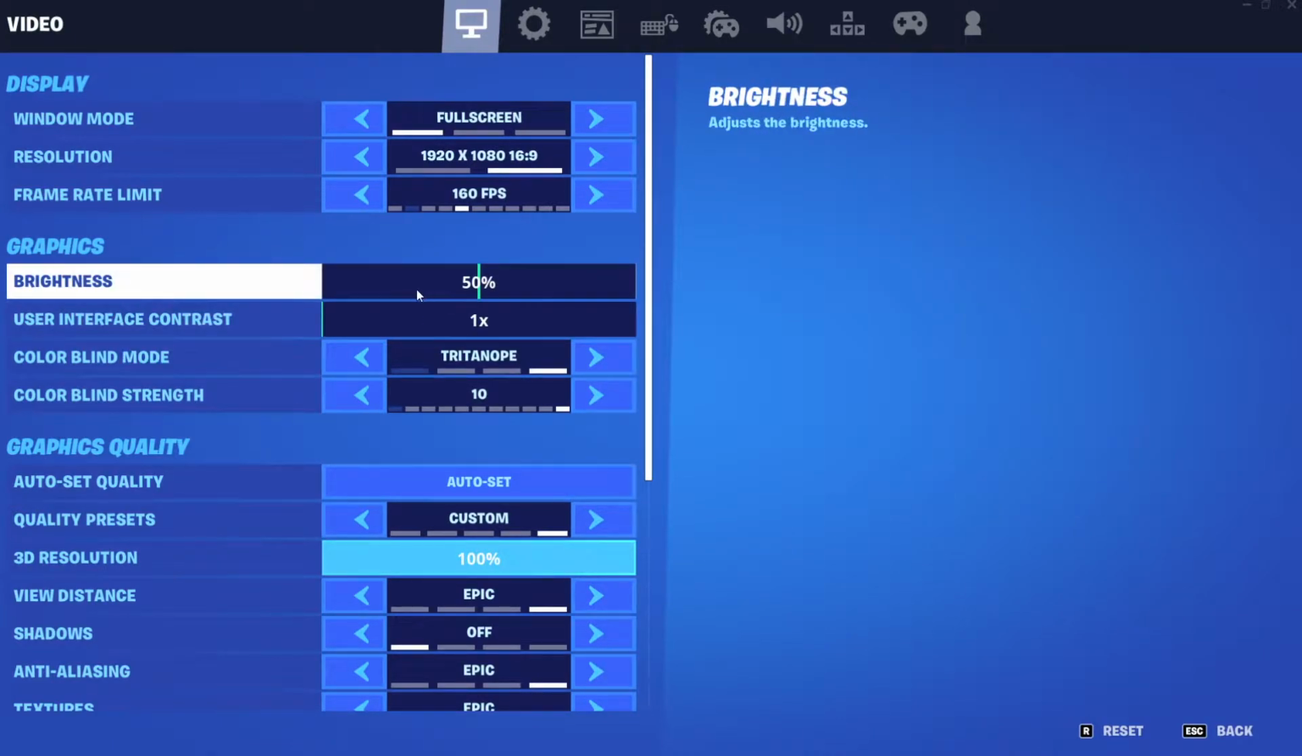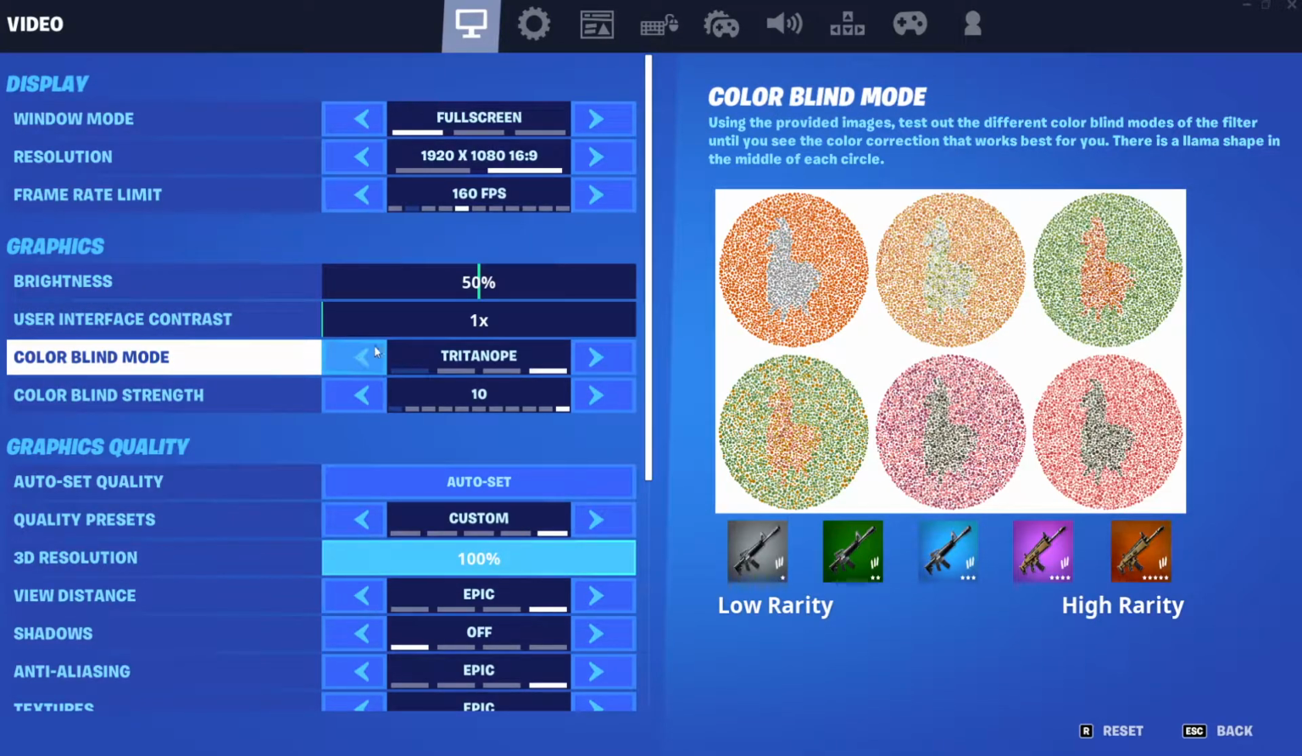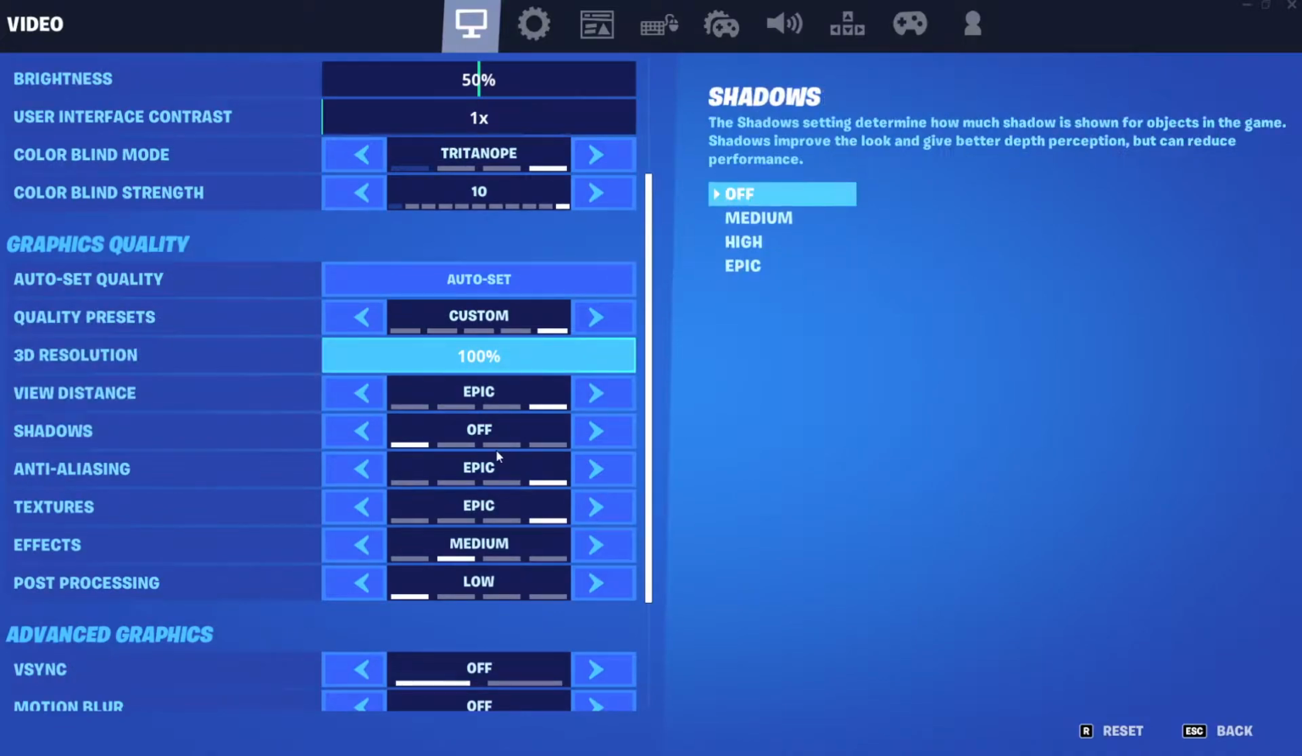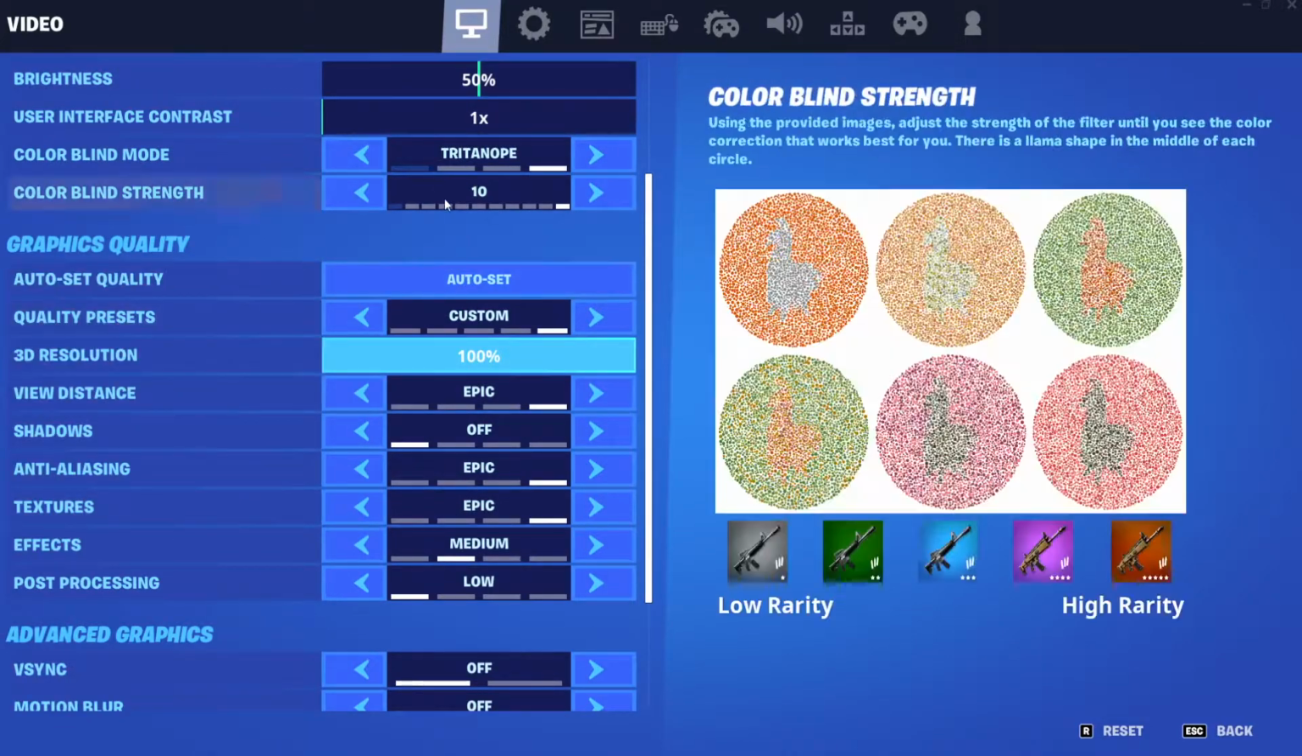Now, brightness, this is just a personal preference. You can use 100% no colorblind mode, that works perfectly fine, but I do 50% Tritone 10. It just makes the grass greener, and I've heard that it makes it easier to see llamas. That may or may not be true, I don't know.